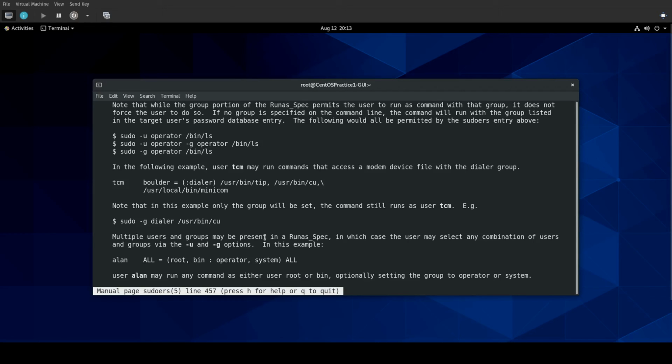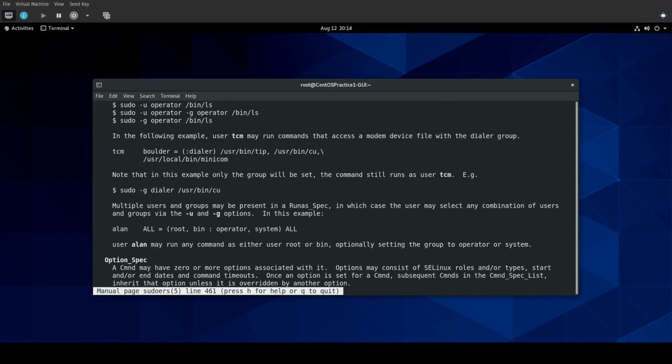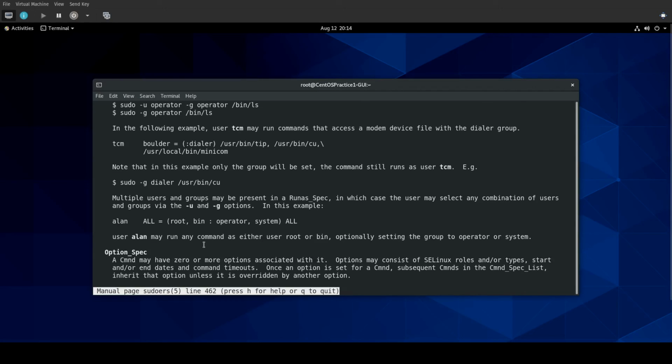Let's see. Multiple users, groups, respect in which user may select any combination of users. Yeah, can run command either as root or bin, but optionally set the group to, that's what I thought the second that was. So yeah, and then may run any command as either root or bin, and optionally set the group or operator or system. So it would be Alan all equals, in parentheses, either root or bin, and then all.